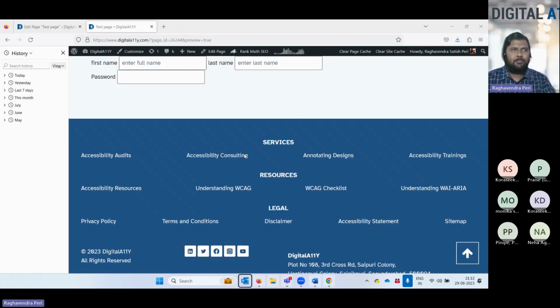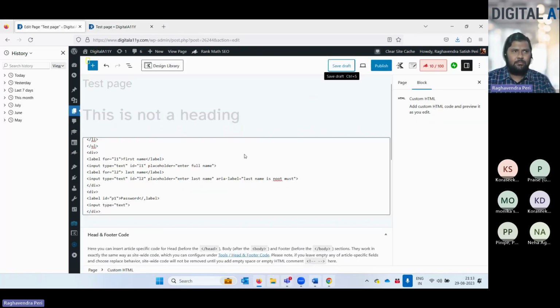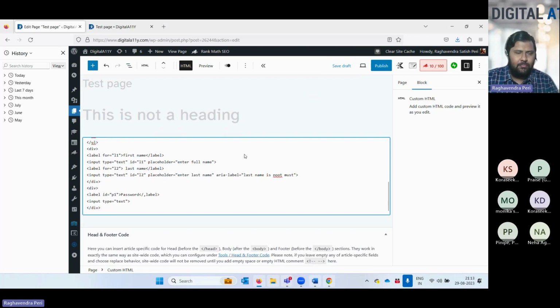Test page in Firefox. Edit page, editor, HTML. Div, then input type equals text, then label ID equals P1, password, end label, end div. There's no association, but how did it pass?